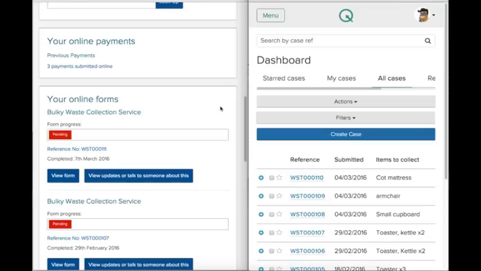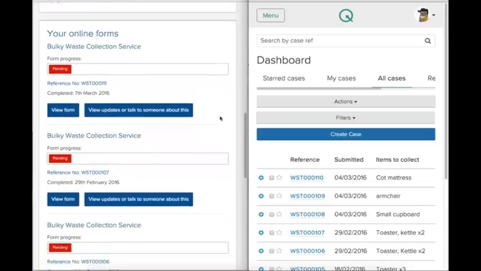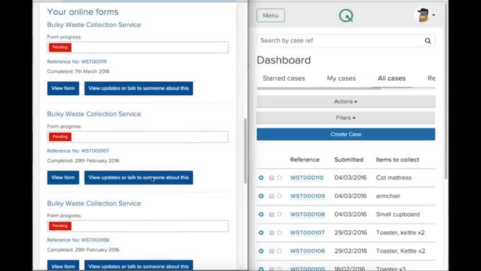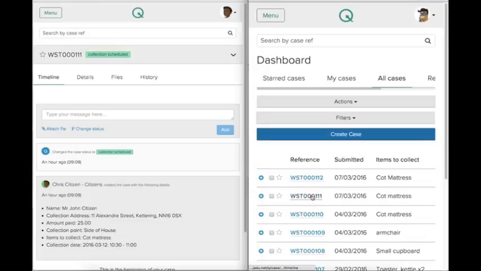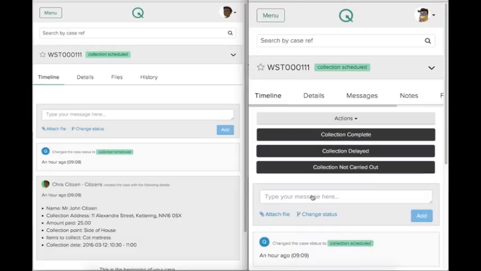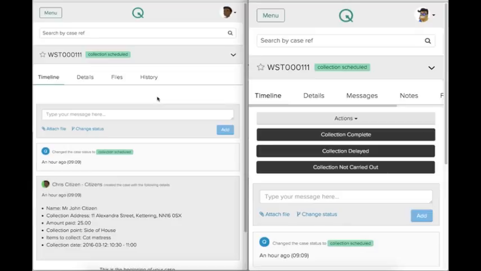So in the MyAccount page, we can see that the case has been submitted here, and if we click to view updates, we can see this case. So what I'm doing here is I'm showing 2 different views of the citizen's case. On the left-hand side, you have the citizen view of their case, and on the right-hand side, you have the third-party waste collector's view of a case.